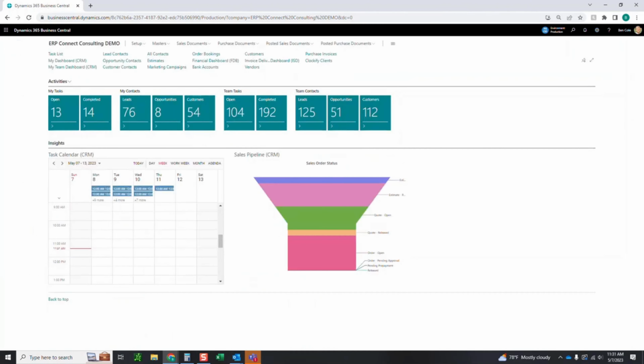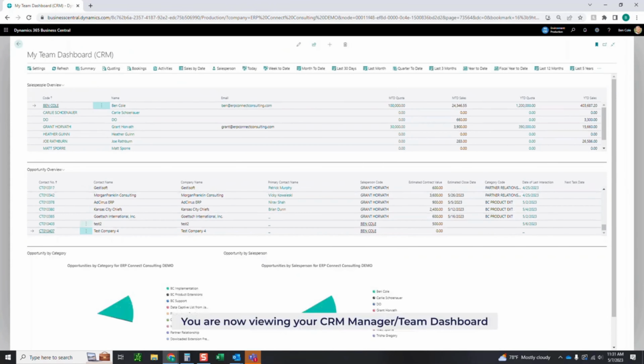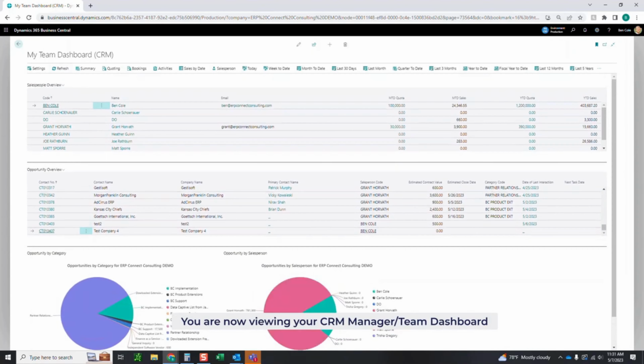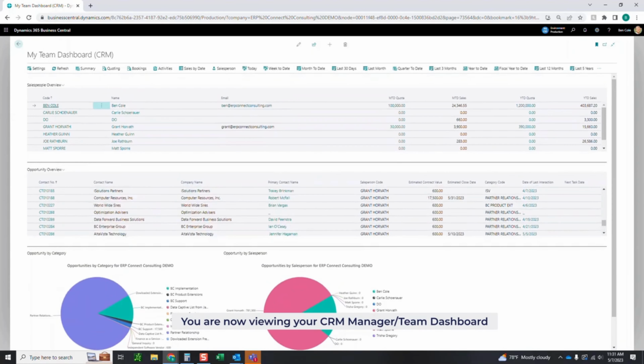Next, I'm going to go into my team dashboard, which is going to help me not only analyze the data, but help better manage my team so that we can see who's doing what and help the team grow together, right? So we're going to have a lot of tabs up top here. The first one is going to be the salesperson overview. So these are all the salespeople in my system. I can quickly see what's everybody's quota this month, what's everybody's actual sales this month, what's their year-to-date quota, and what are their year-to-date sales.